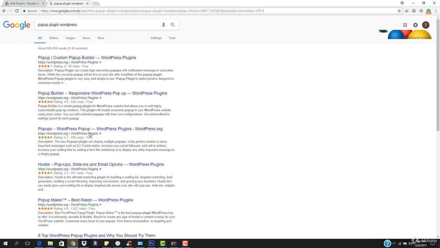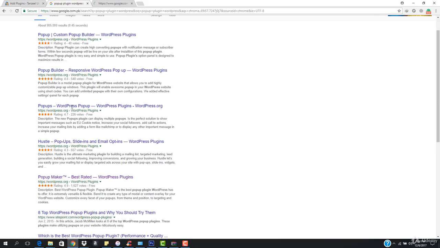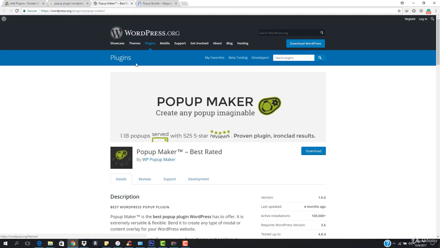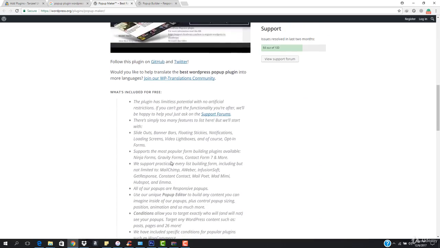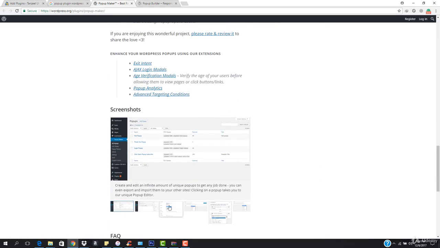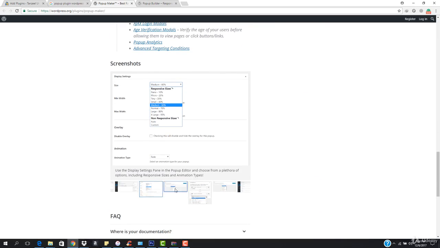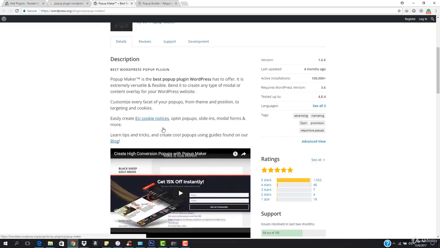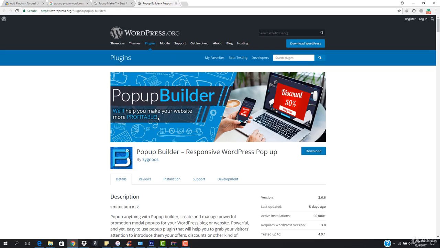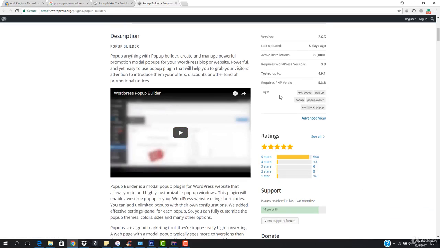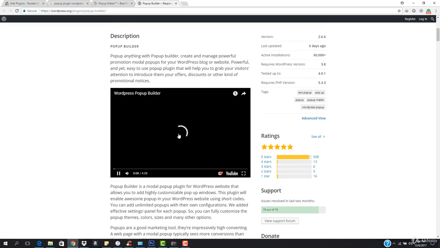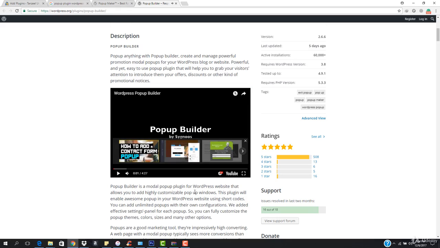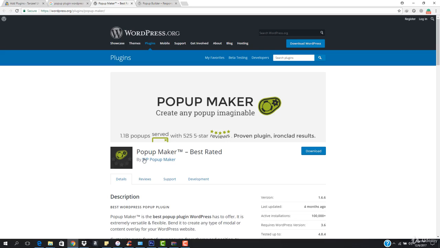I forgot which plugin I always use. I think this was the one I use, or the pop-up builder. So these two ones, pop-up maker, best rated. Let's go down and see the screenshots of this so that I can understand it easily. Yes, this is the one. So we're going to be using this plugin right now. You can also go with so many plugins. There are also customization videos in the plugin that you can watch to see how these plugins work. So it totally depends upon you. I want to install this plugin right now.